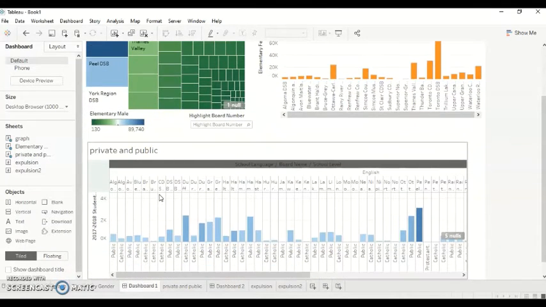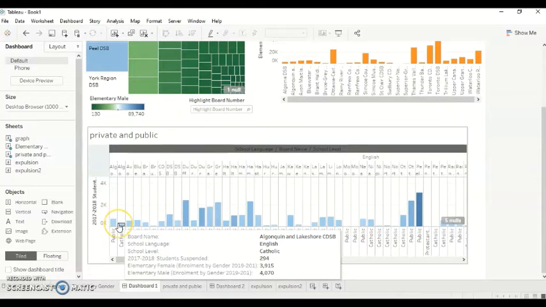And below it we have the same data that shows which school teaches what language as well. For example, Algonquin and Lakeshore CDSB is a Catholic school and it's an English speaking school with enrollment number of 3,915 female and 4,070 students male.